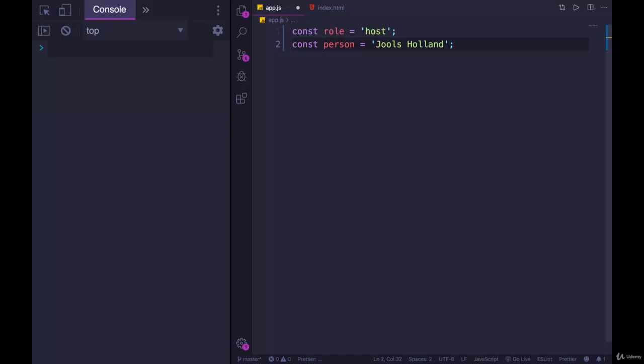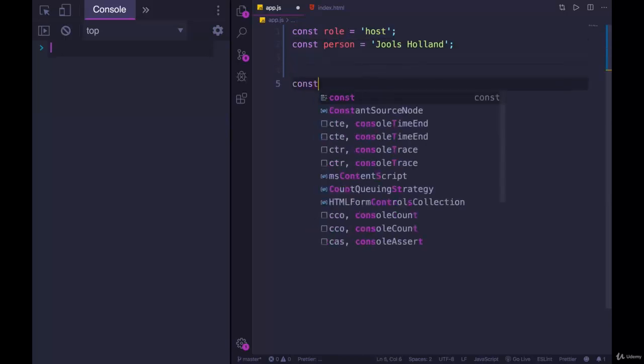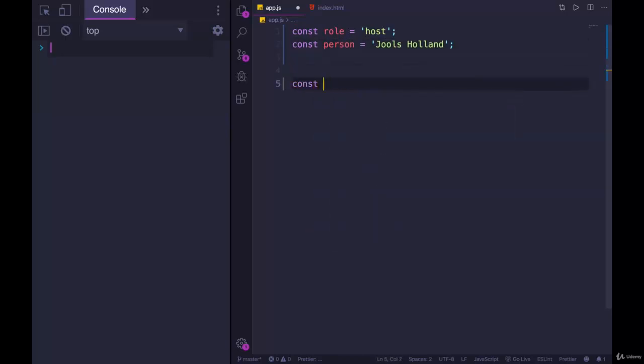So computed properties are just an improvement for the object literal syntax where we can add a property with a dynamic key. Right now, if we want to make an object with a dynamic key, for example, if I want an object where I have the key set to the value of role, which is host, and then the value for that key would be Jules Holland, the variable person. If I make my object const, let's call this jobs, or how about team?